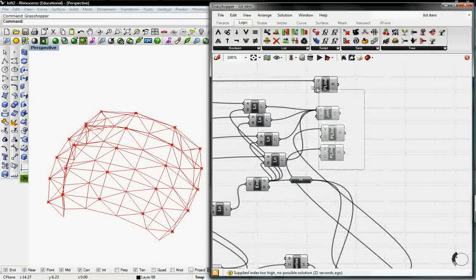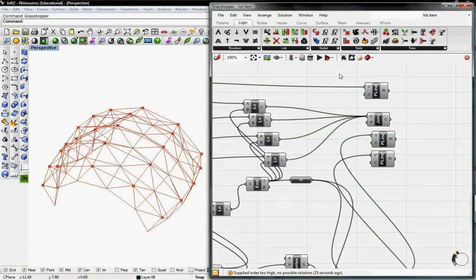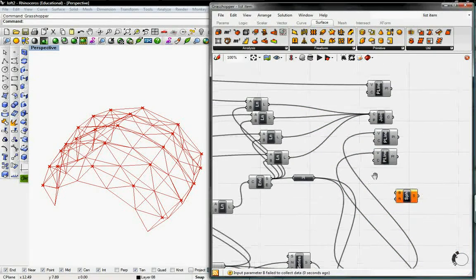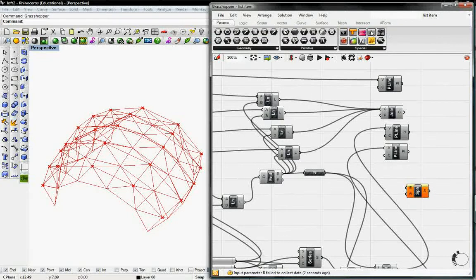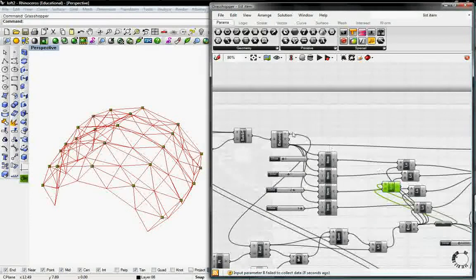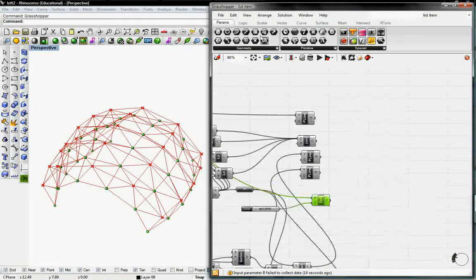One more thing to add, if you guys want, is go to surface, go to primitive, and grab sphere, and grab a number slider, and put this into the radius of the sphere. And then the points on the sphere will be the points and the vertices. So you guys have nodes for your web members. And then I'm going to grab a receiver, and I'm going to put the receiver to all this.